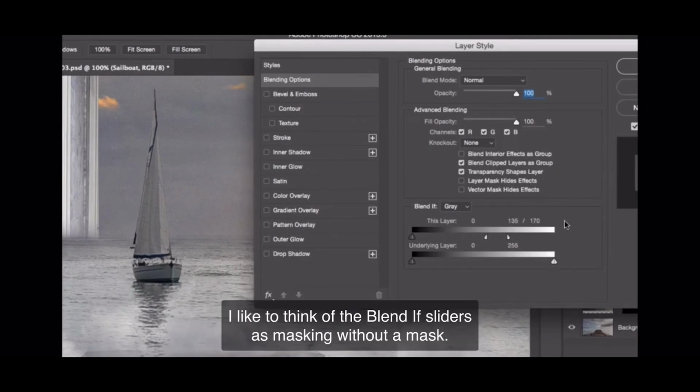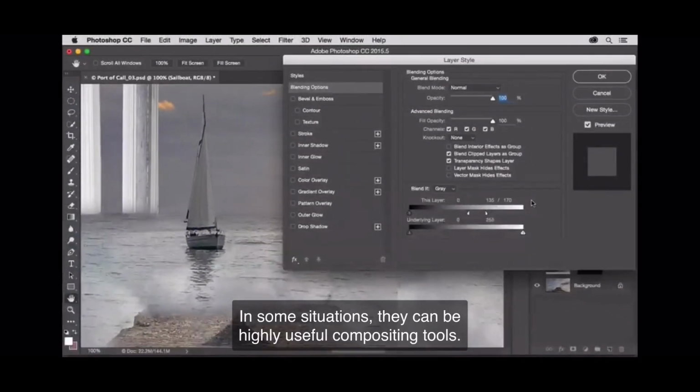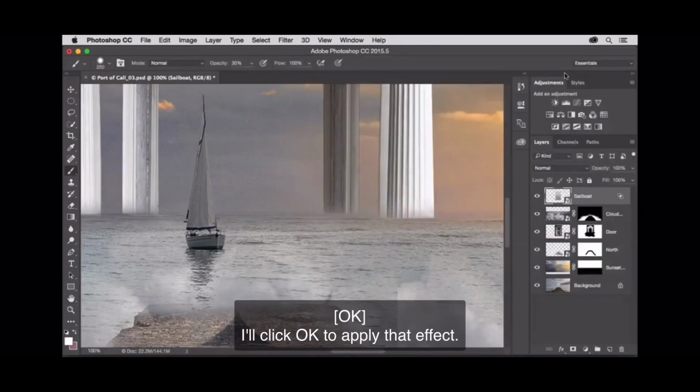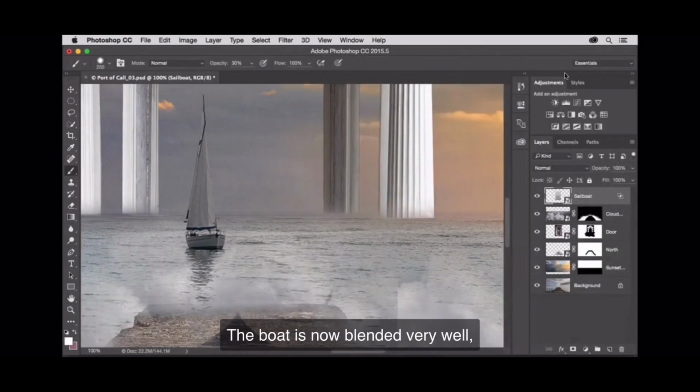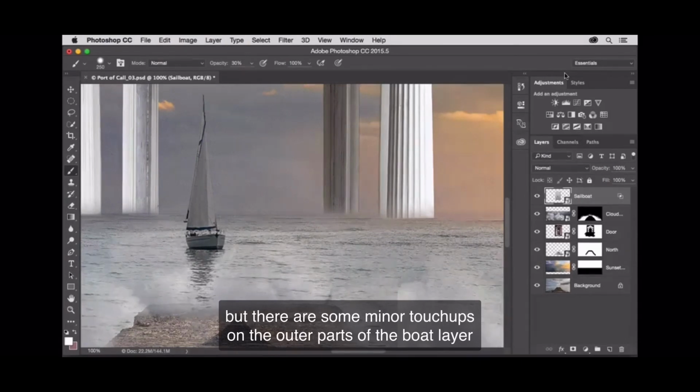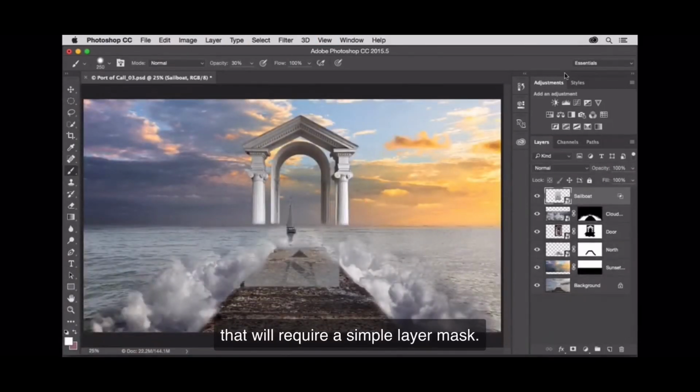I like to think of the Blend If sliders as masking without a mask. In some situations, they can be highly useful compositing tools. I'll click OK to apply that effect. The boat is now blended very well, but there are some minor touch-ups on the outer parts of the boat layer that will require a simple layer mask.